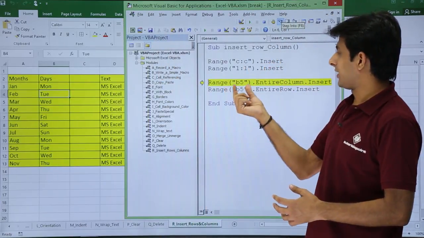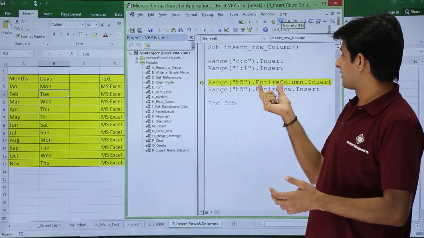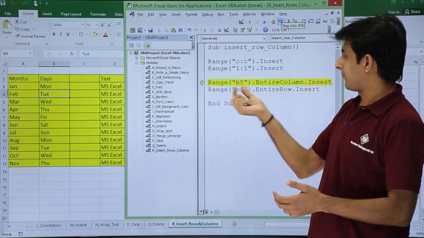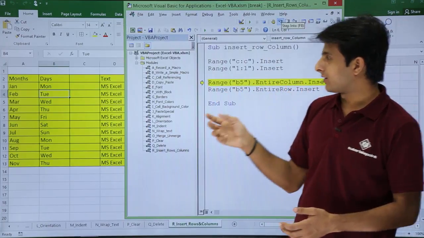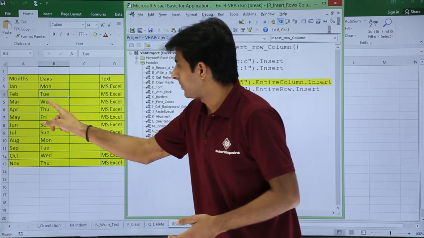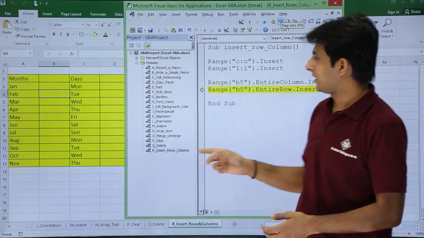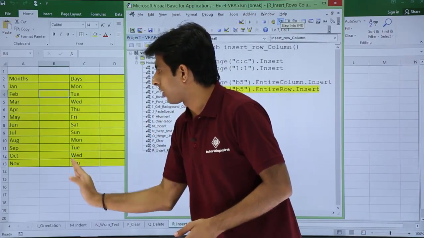Next is, if I want to insert at cell number B5, I want to insert an entire column. So Range("B5").EntireColumn.Insert. So let us see cell number B5. This is Wednesday. At this place, a separate column will be inserted. Let's click on step into, and you see at cell number B5, the entire column has been inserted.